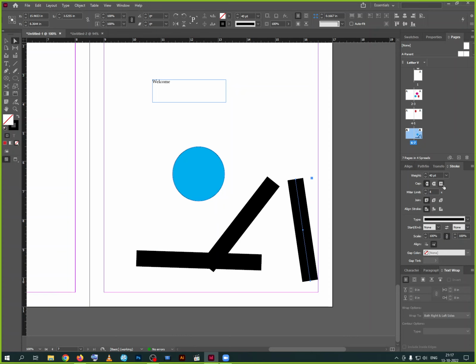Another option is there, that is the projecting option, projecting cap. What will happen? The starting pointer will have a small outer portion for this one also. So whenever you are using the line, you can use all these properties. Now with this one we have a mitered option. Whenever you apply this option, then only this option will be useful for you.